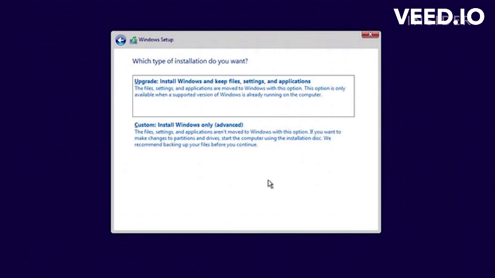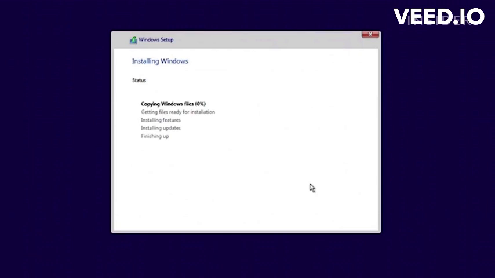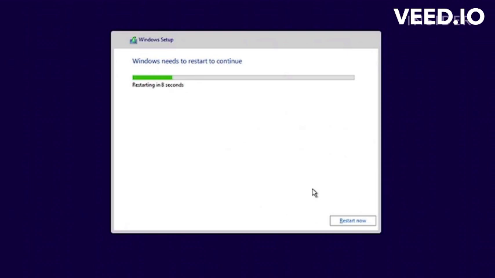Now you have to click custom install, and from here you can create partitions, and you can select the hard drive that you would like to install Windows 10 to and click next. Now we are installing Windows. Now we're just waiting while this installation is complete. Again, you can create the partitions for any file size that you would prefer from your hard drive.